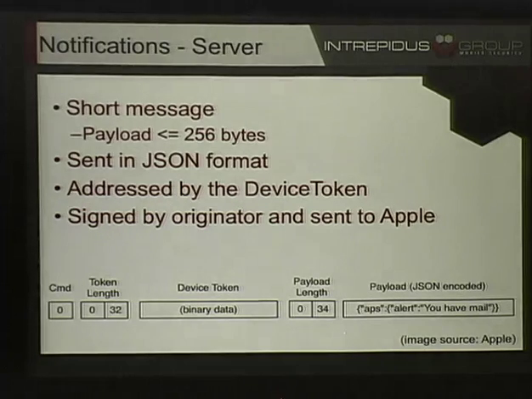So again, Twitter, or in this case, MDM server, creates the push message, signs it with a certificate that you got from Apple, sends that off to Apple. Apple then looks at the device token ID and then sends that down the right TCP connection to the right device.